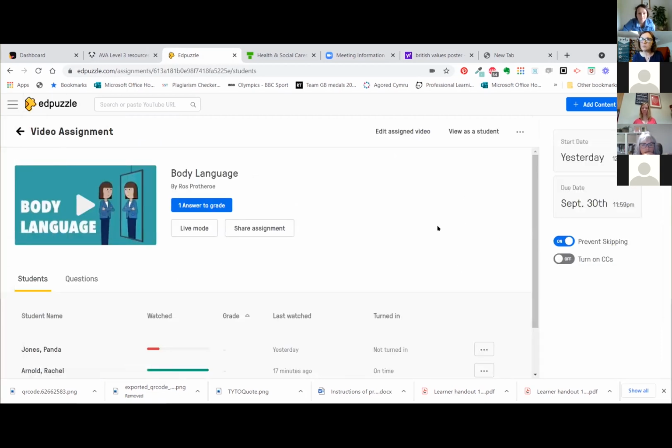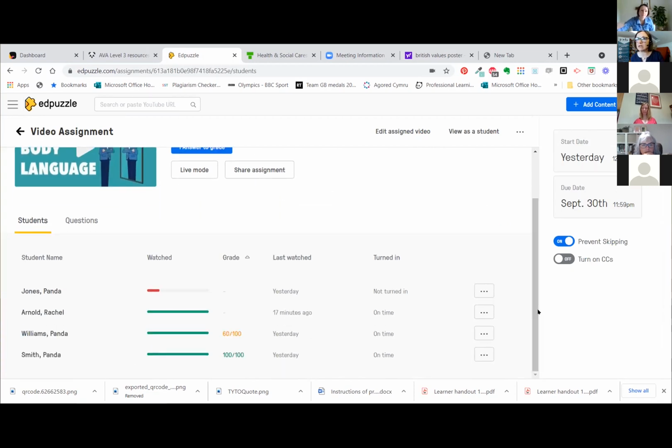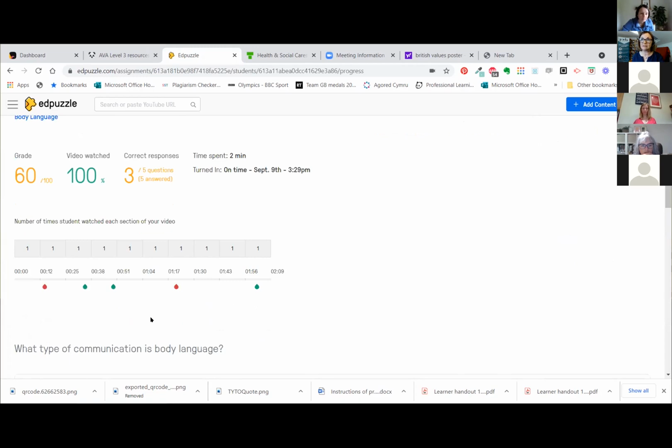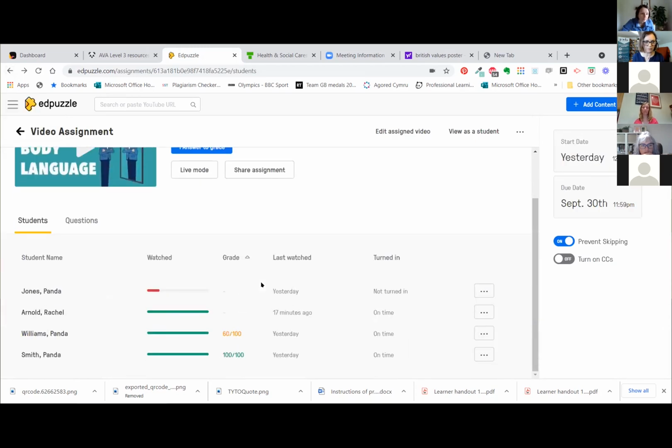So I can see now everybody in my class. I can see that Panda Smith did brilliantly. Panda Williams, okay, maybe a little bit more work needed there. And I can click on each of these to go into more detail of exactly what they did throughout that lesson. But what I'm going to do is mark Rachel's work. I can also see that Panda Jones hasn't watched all of it yet, so I'm going to have a word with Panda Jones.